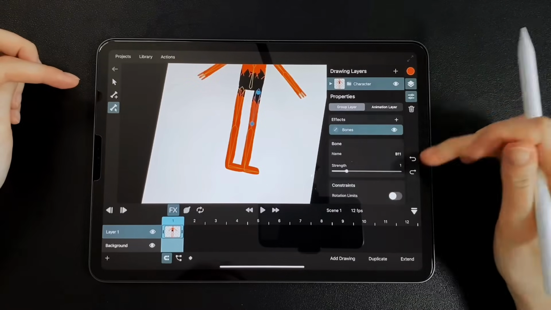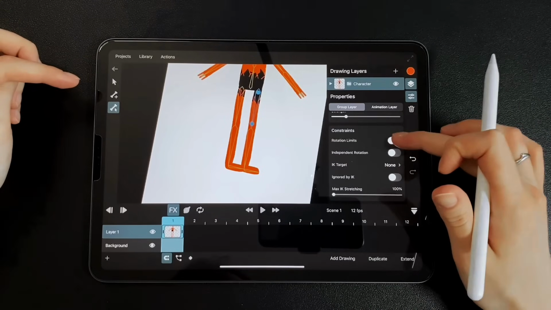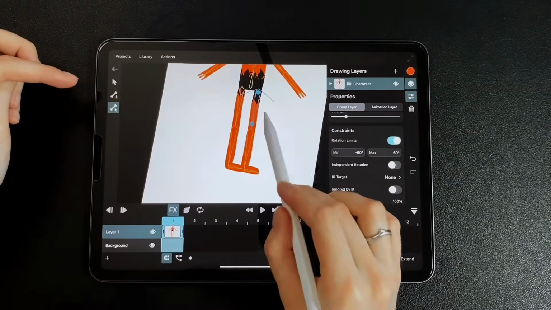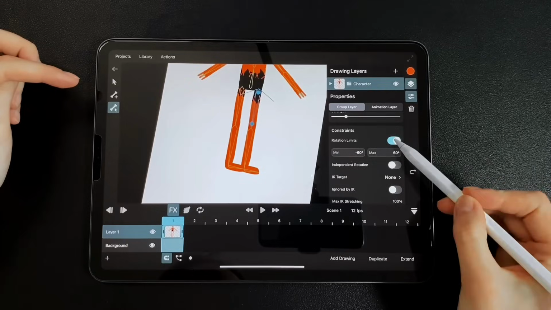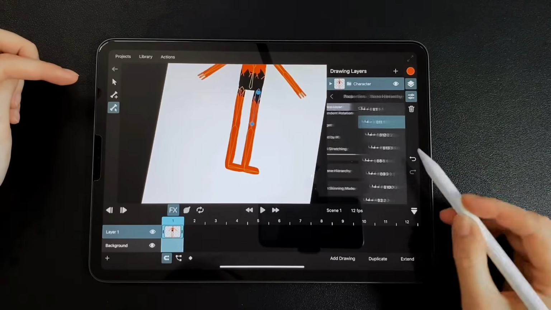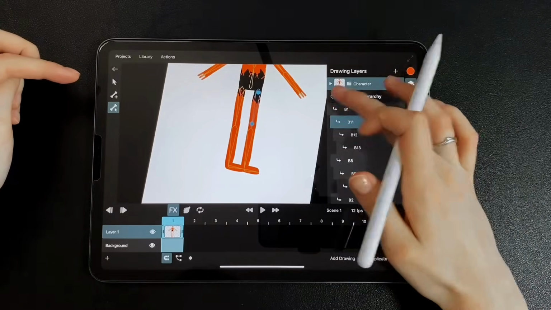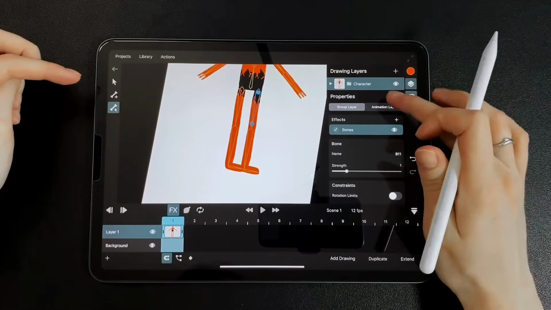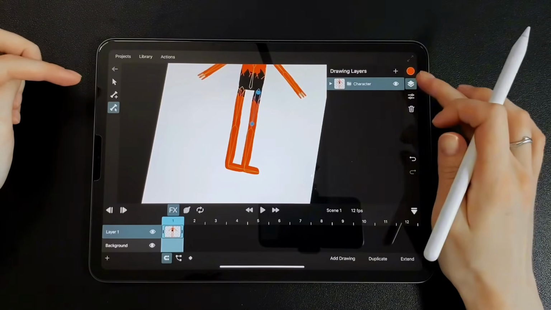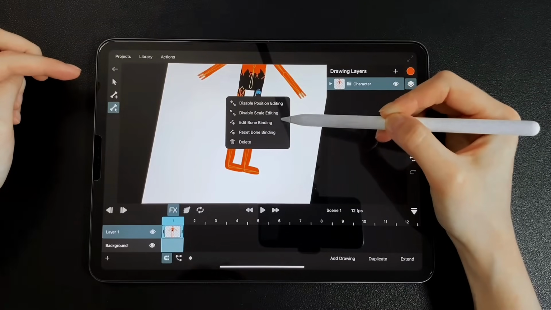In the Properties panel, you'll find some settings. A useful one is setting the maximum rotation angle. The full hierarchy is shown here too, though bones are named by default as B and a number. You can rename them if needed, or if you like keeping things organized. You can also tap a point and hide it to avoid selecting it by accident.